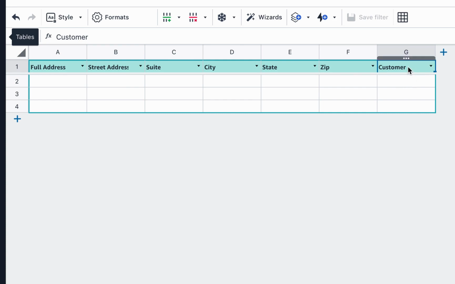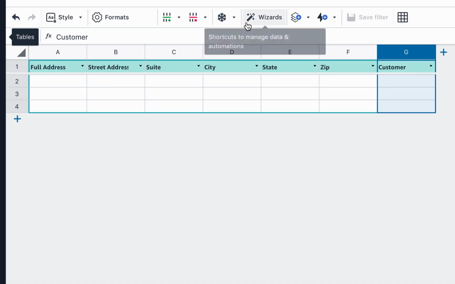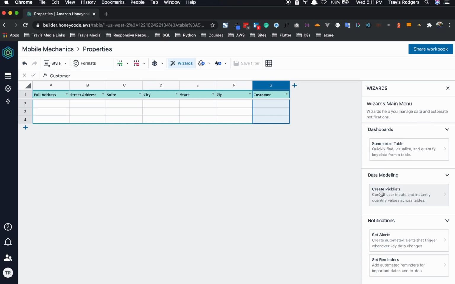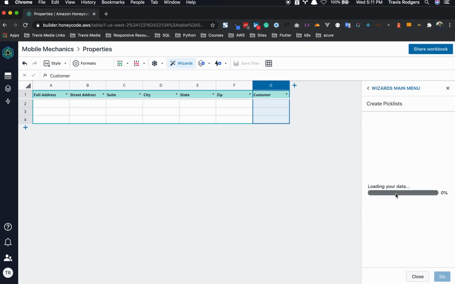Well, the first thing we can do is create a pick list in our customer table here showing all of the customers. So imagine when somebody goes to put in their information, there's a customer here we can choose to relate that to. There's a number of ways we can do this, and I'm going to show the multiple ways as we build this app, but I'm going to start out with a really easy one by using this wizard up here. So click wizards and create pick lists here under data modeling.